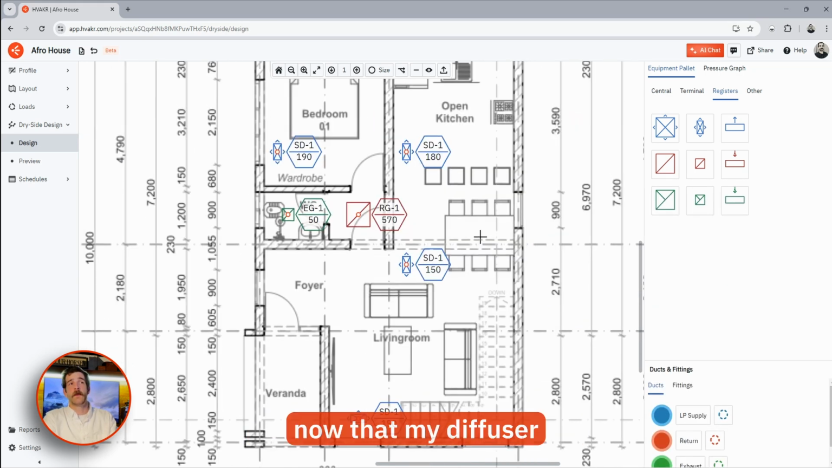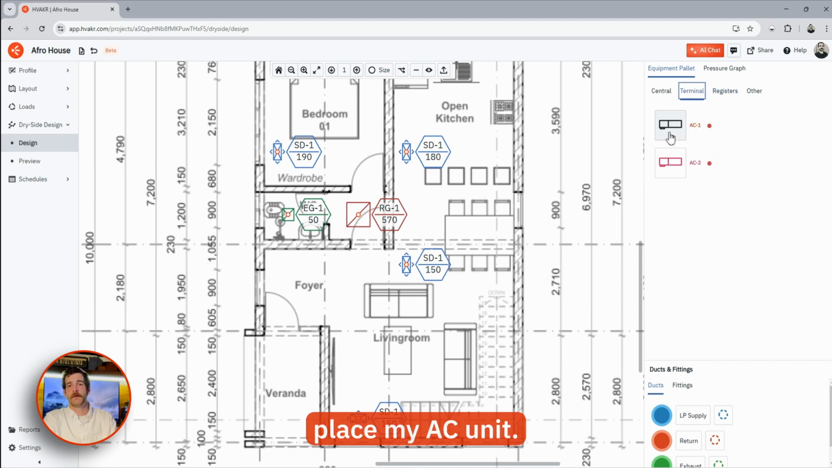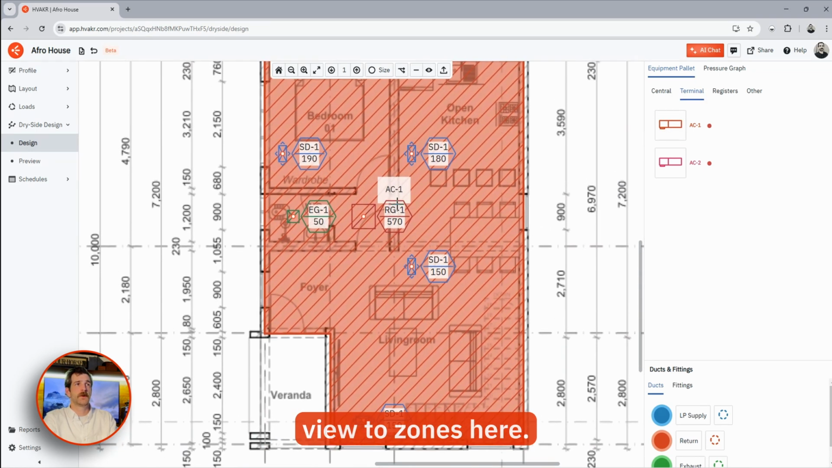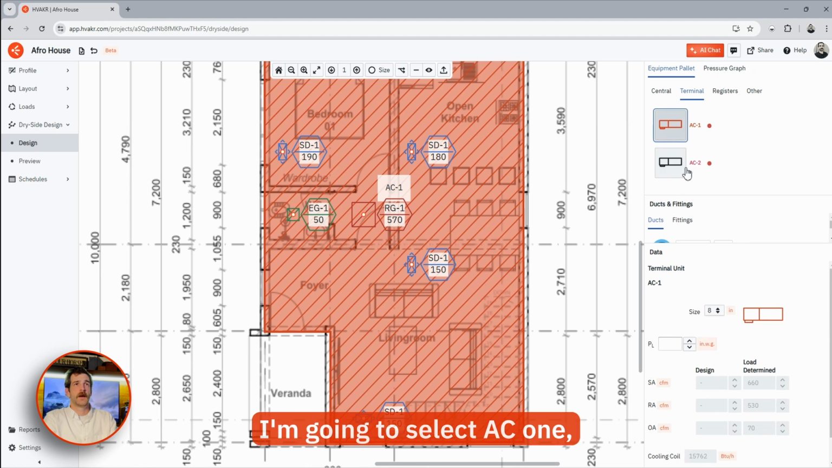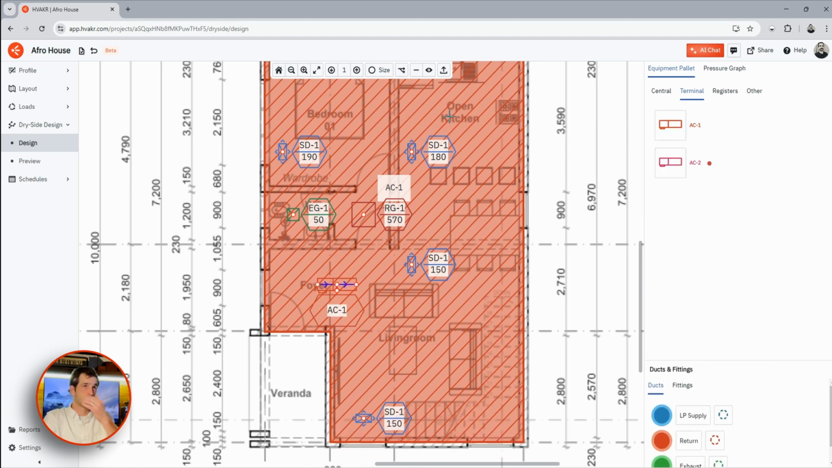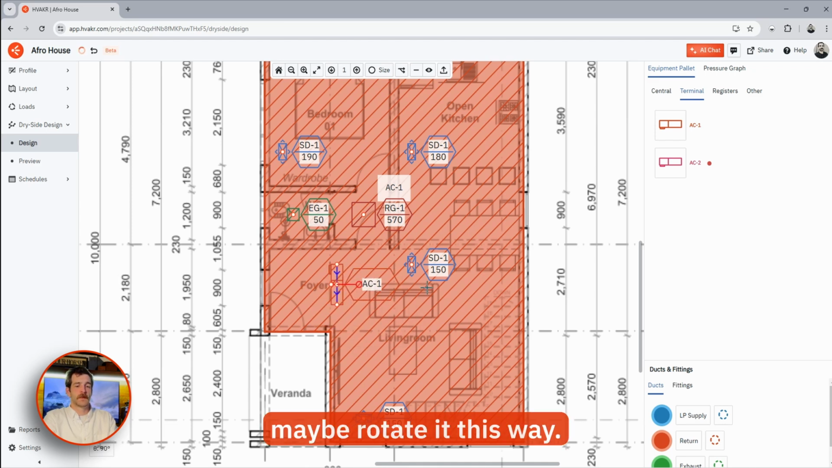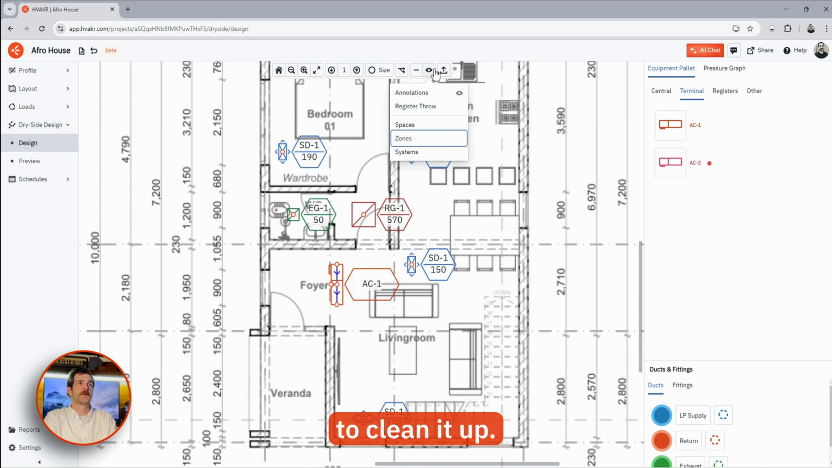Okay, now that my diffuser layout is complete, I'm going to place my AC unit. To place it, go to terminal, and you're going to select the correct unit for your zone. And if you need a reminder, you can change your view to zones here. Say, okay, this is AC1. I'm going to select AC1, and I'm going to place it where that goes. Now from here, I'll make a few adjustments. Maybe rotate it this way. I'll turn this off to clean it up.